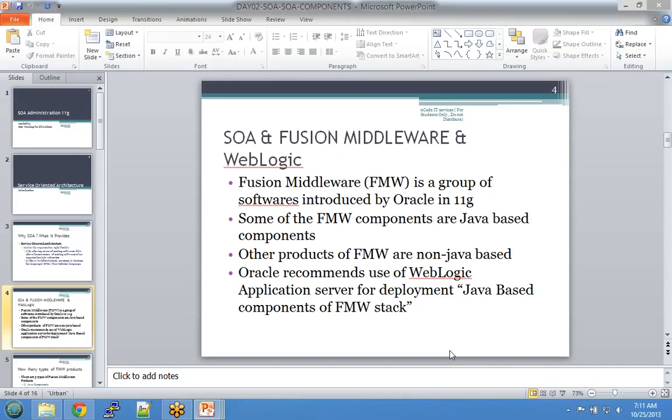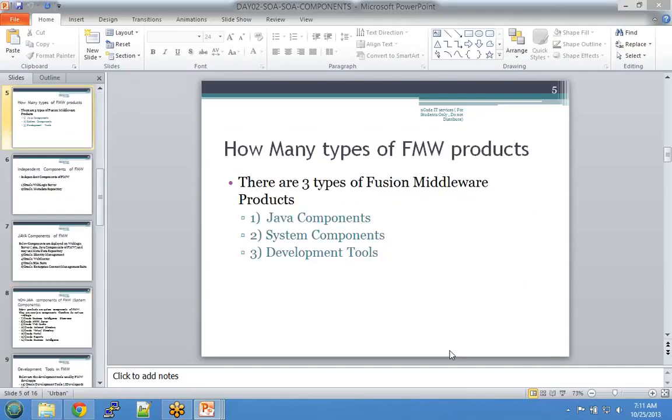Now I will also show how SOA is related to the Fusion middleware stack. Fusion middleware is basically a group of products. It's not just one product. It's not a single technology as such. It's a group of products. That's why it's called a stack. If you see that stack, there are three types of products in the Fusion middleware. There are certain Java-based products. There are non-Java based products which are called system components. Then there are certain tools to operate or manage these products.